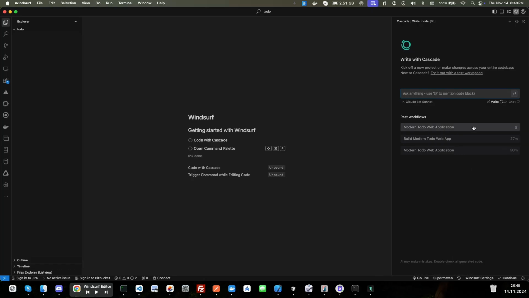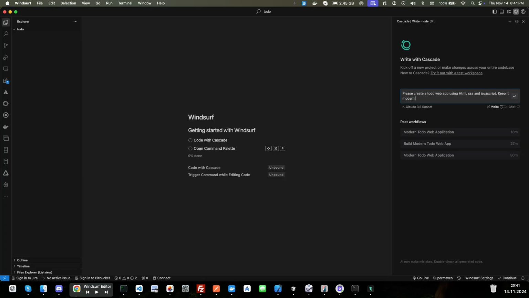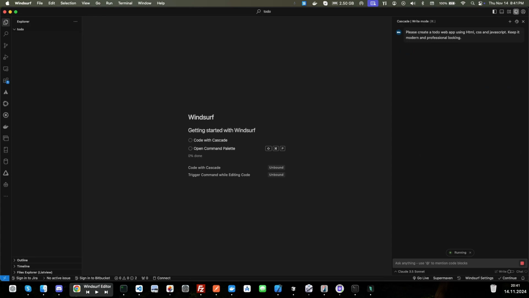And so let's see what we have going on here. So we've got Super Maven, and I've got Write, so I do want that, and Claude 3.5. I do definitely want to use Claude 3.5 Sonnet. So I'm just going to say, please create a to-do web app using HTML, CSS, and JavaScript. Keep it modern and professional looking. All right, let's see what it does with that.